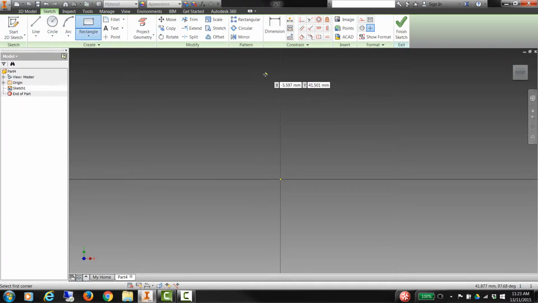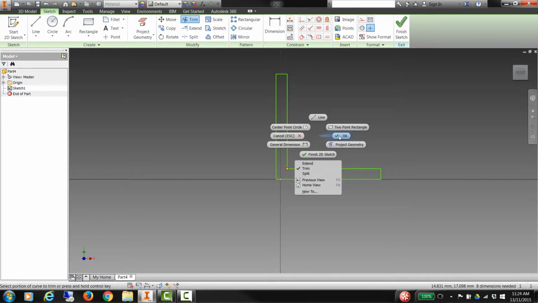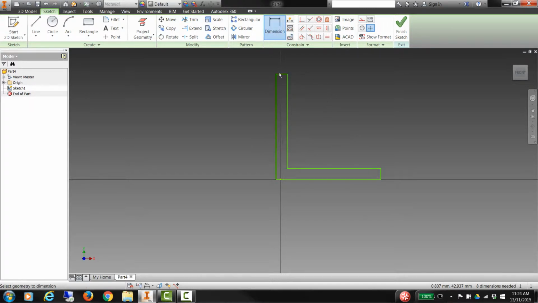So for something different, let's do it with two rectangles. Like so. That'll do. Hit X and trim out that and that respectively. Put it on general dimension.